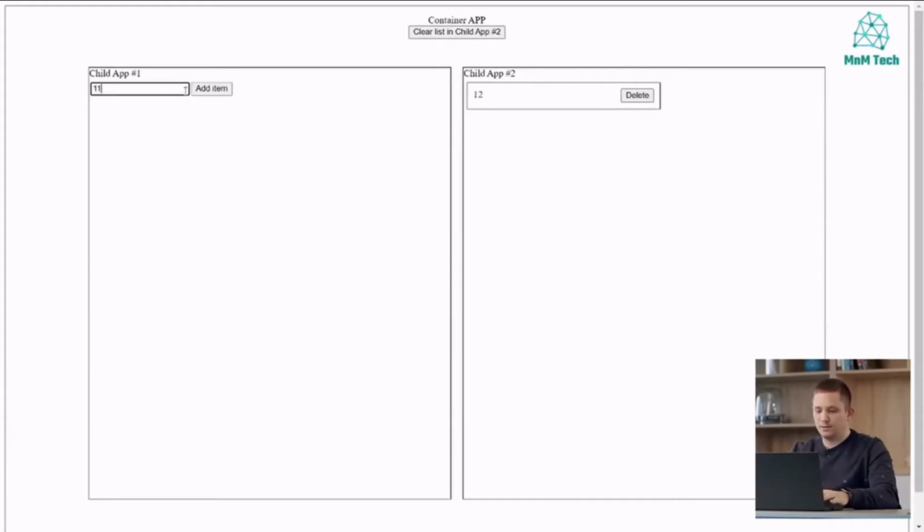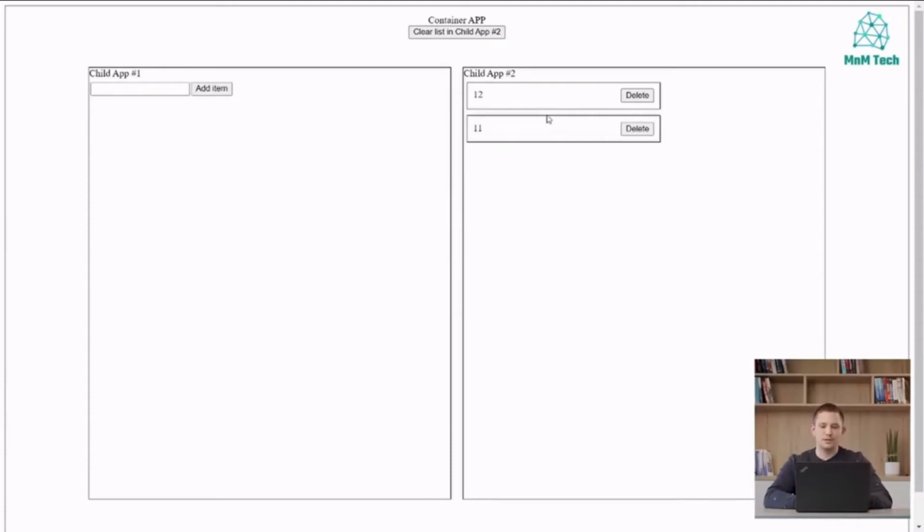I'll just add another one. Of course, you can delete any list item that you wish from the list. And for example, if you want to add a couple more, you can clear the whole list from a button that is inside the container application.